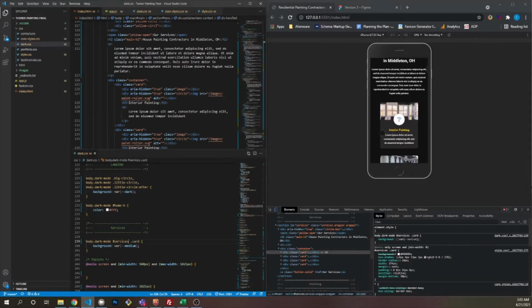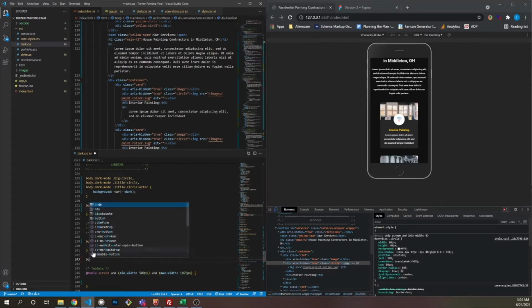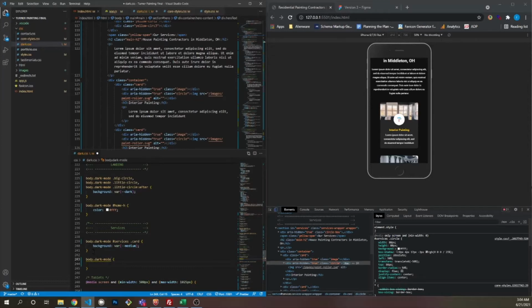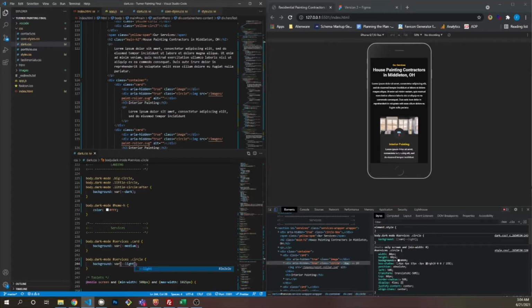All right, so this is on top of this. Now we got this background, which is on top of this. So I think that is the circle. Okay, that's just circle. So we're going to do body dark mode, services circle, light, and there you go. It should be a little lighter.